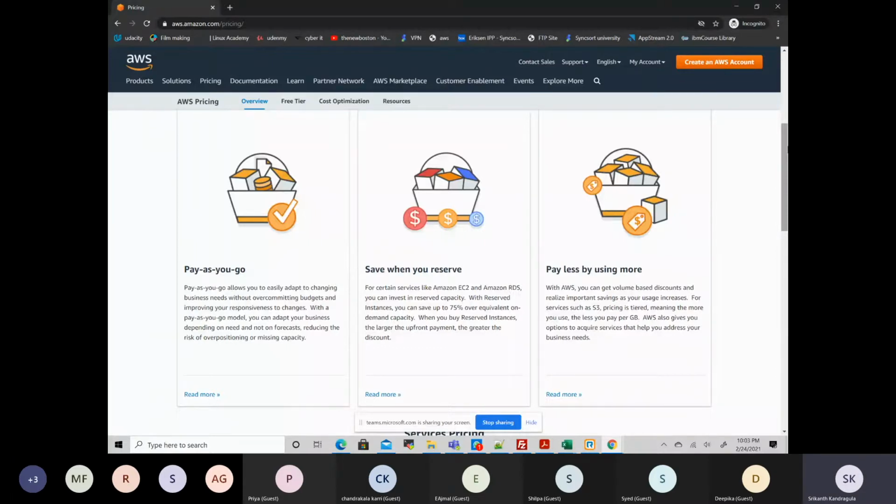If she has reserved that instance for 1 year, you can get up to 75% discount. So we call them reserved instances, RI. In RI we have three plans. Either you can use 1 year or 2 years or 3 years. It starts from 1 year. So if you want to use any instance for 1 year, you are reserving the instance and you will get a discount on it. 3 years is the maximum and you can save up to 75%.